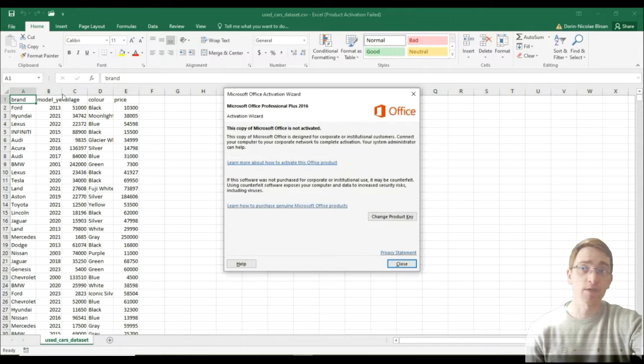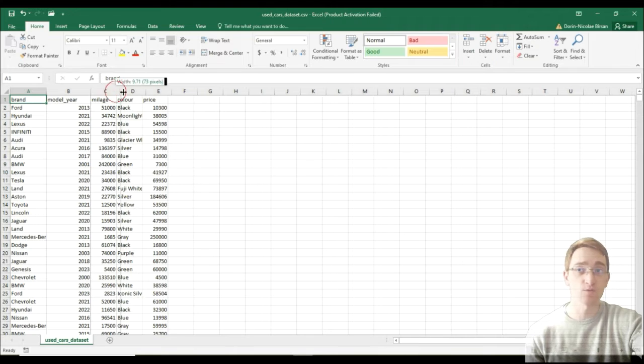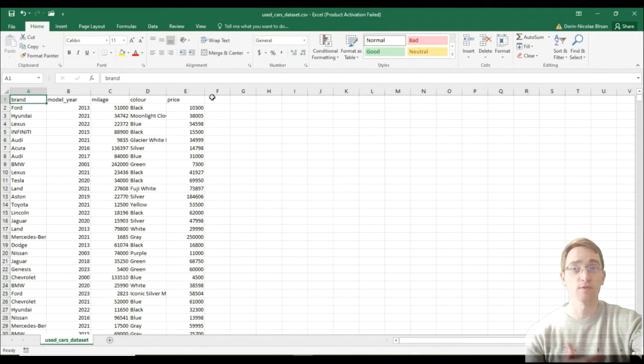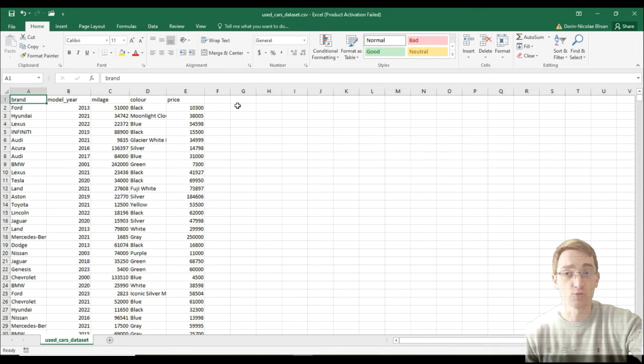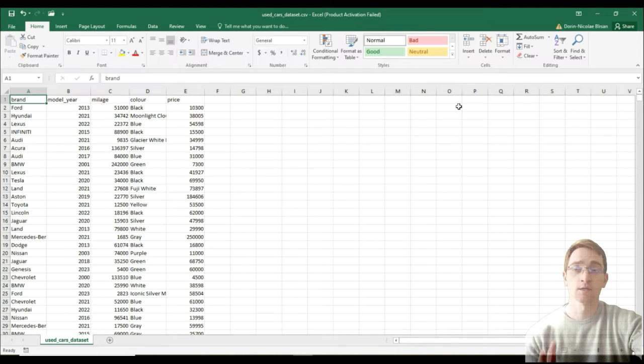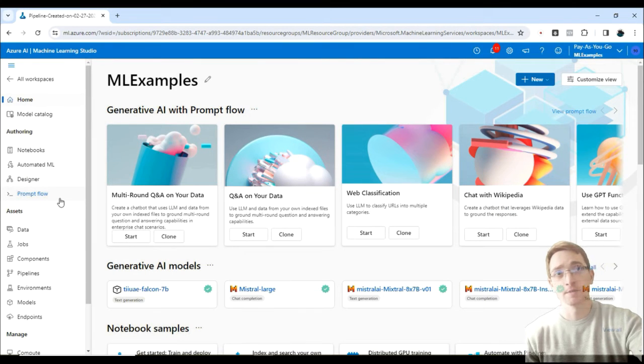The data that I have contains about 4,000 rows of data about different brands of cars from different years, with different mileages and some particular colors, and the prices that they currently have. To make a good AI solution, very important is the data set, and also very important is the algorithm that we are going to use. So first of all, this is the data set that we will be using for our solution. Let me get back to Machine Learning Studio.